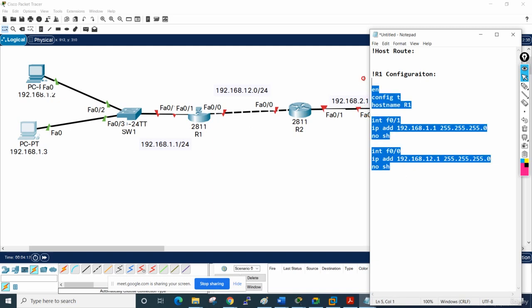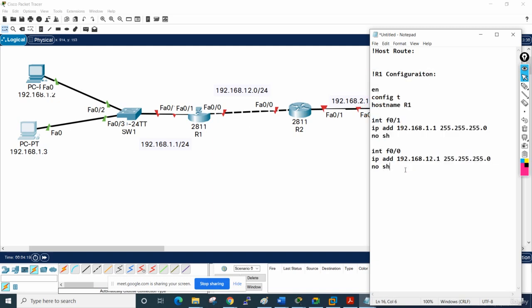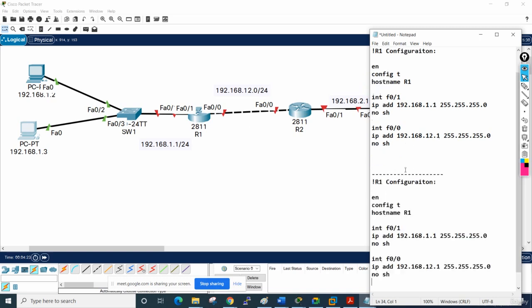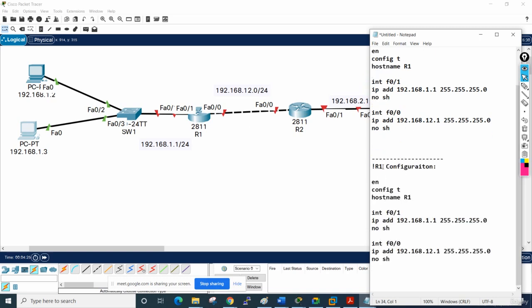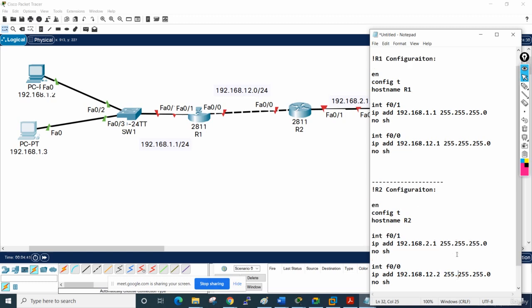Now I will copy this same thing and divide the page for R2. I will paste R2 here. R2 has F0/0 as 12.2, and 0/1 will be 192.168.2.1. So this way we assign the IP addresses.